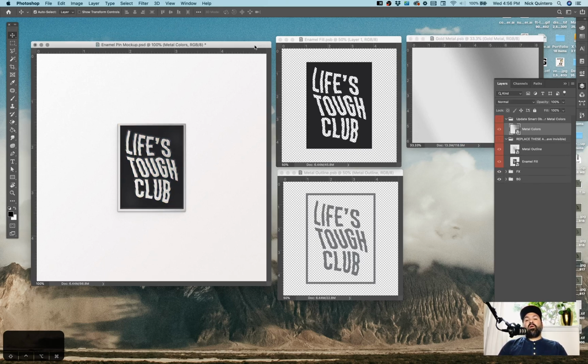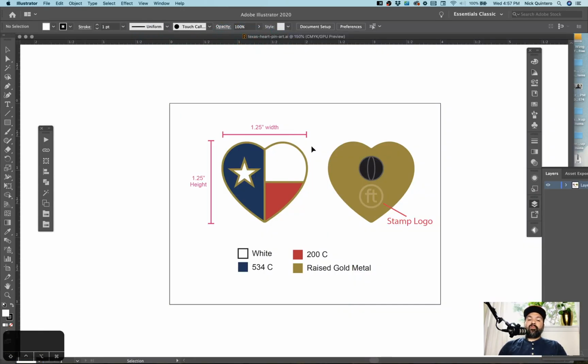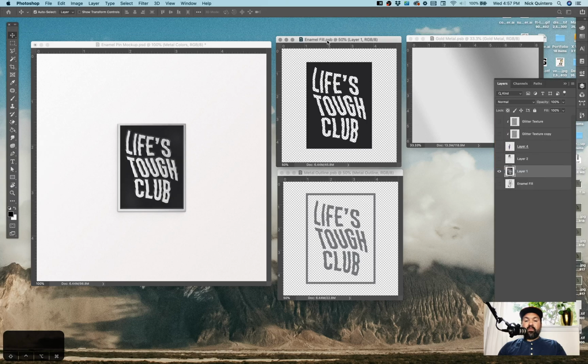I'll show you exactly how it works with another piece of art that I have already. This is a pin that I designed for Fresher Than, but we haven't actually made it into a pin yet. So I'll go ahead and use this art here. I'm just gonna copy this whole group of the outline and color and take it back into Photoshop.